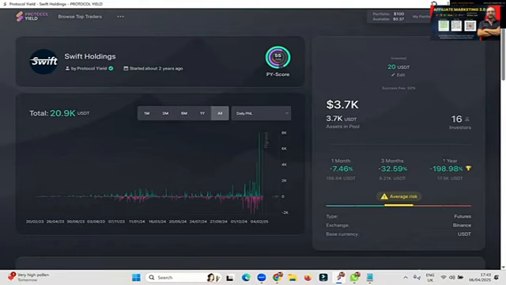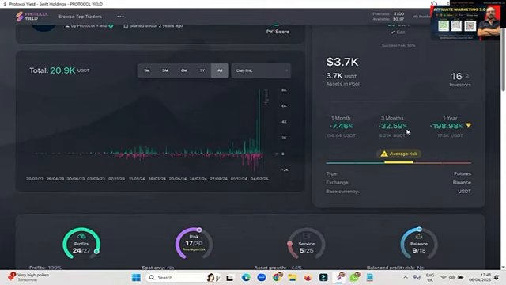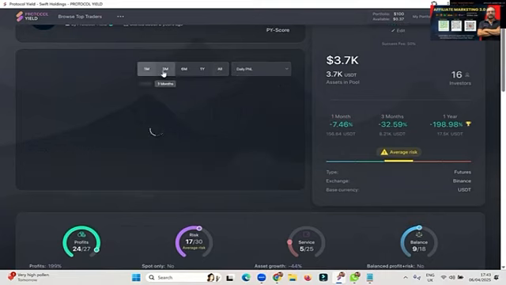You've got all of the stats here. This has been 198% over a year, 16 investors, $3,700, 7.5% over the last month, 32% over the last 3 months. Imagine that, 32% over 3 months. I'm making 8% a year on my investment. But here I can possibly make 32% in 3 months. That's unbelievable. You can click here: 1 month stats, 3 month stats, 6 month stats, 1 year, all time.